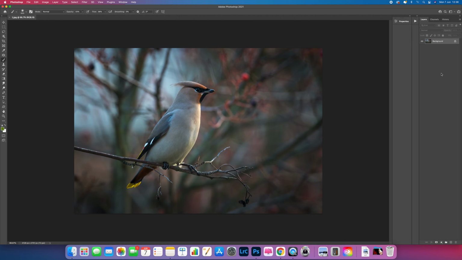Okay, so the first thing we want to do is duplicate the background. There's a couple of ways you can do that: Command or Control J, or you can right click, select Duplicate Layer, and then just hit OK. So what we need to do is select the bird and the branch. There's a couple of ways we can do that.